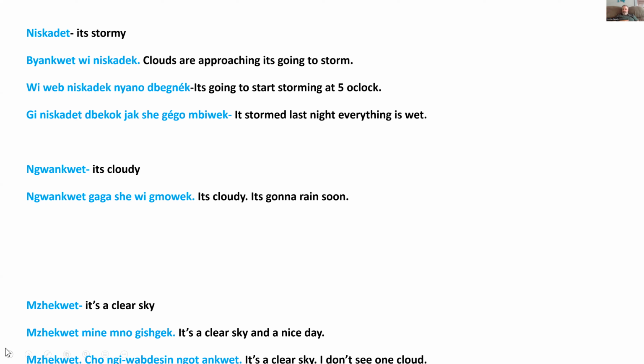Mejequet, it's a clear sky. Mejequet meaning Manogijguk. It's a clear sky and a nice day. Mejequet chongi wabdesing got anquet. It's a clear sky. I don't see one cloud.